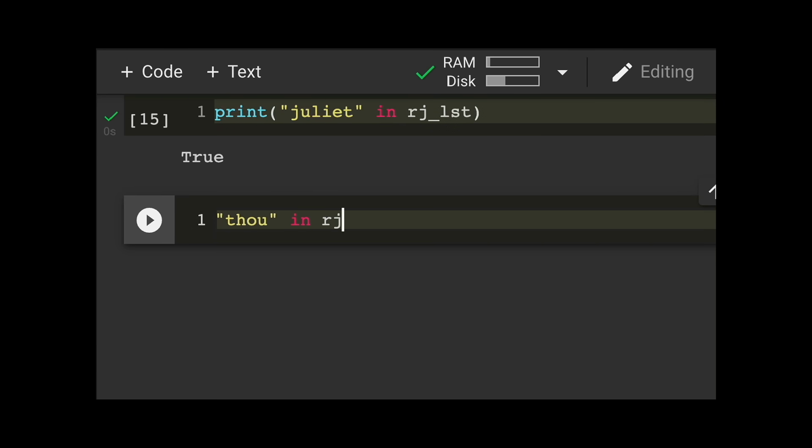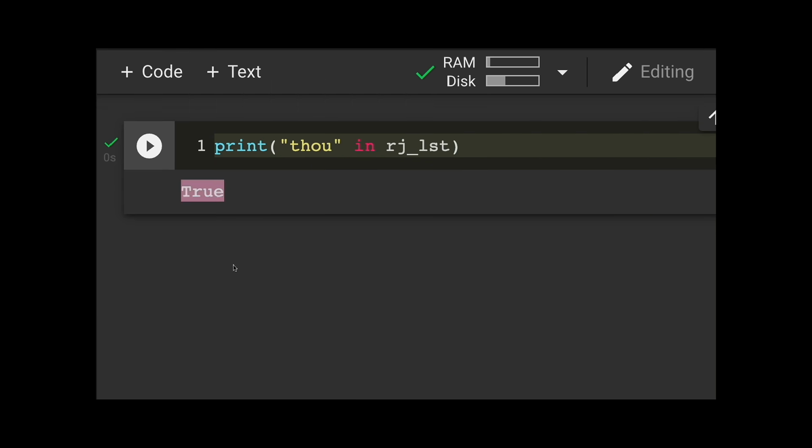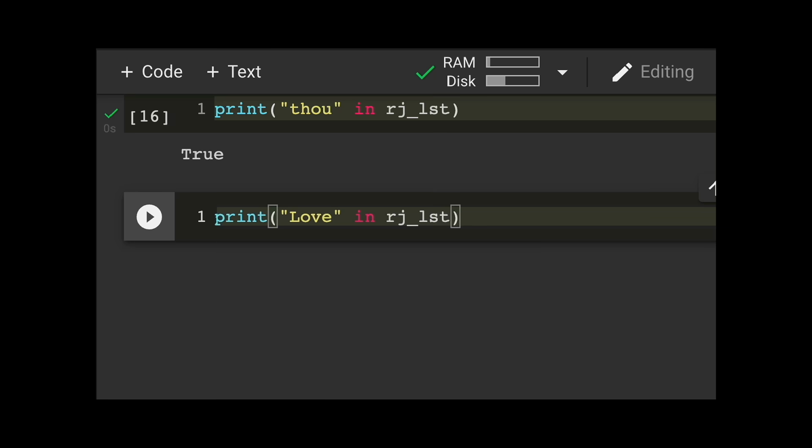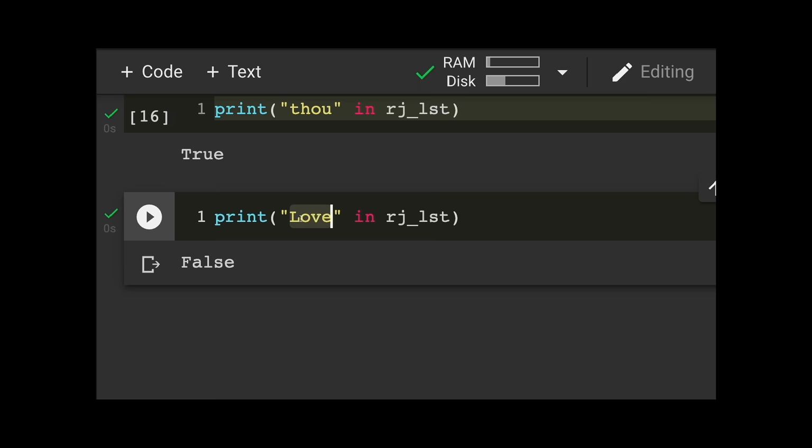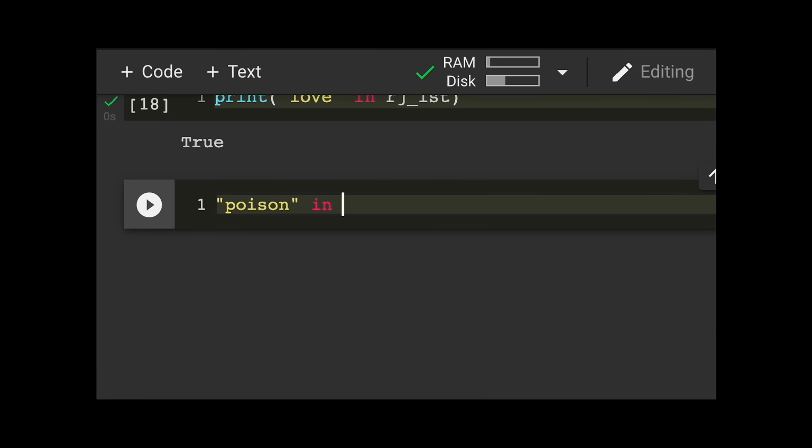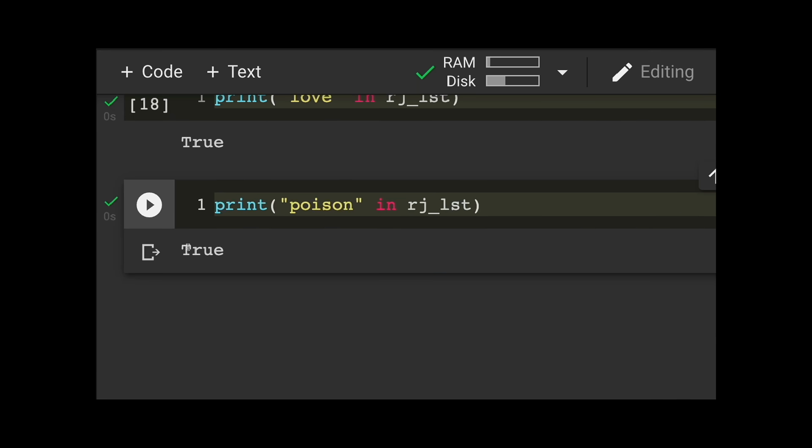Is Shakespeare's iconic thou in there? Is the word love in there? False. How come? I thought this is a love story. It's because I made a mistake. Remember, everything has been turned into lowercase, so it's impossible for any capitalized string to be found within rjlist. I need to lowercase love as well. Is the string poison in there?